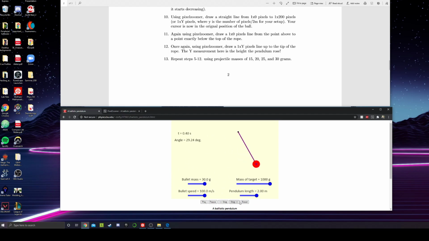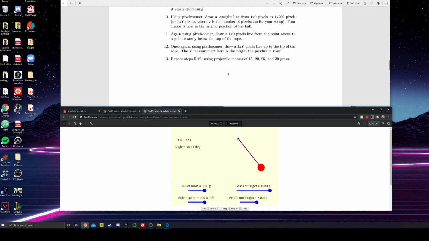Hit play, pause, and I'll advance up to the maximum angle. I think it should be somewhere around 38. I did this one before. Okay, yeah, right about 38.41. Awesome. Now, open up Pixel Zoomer. Go down by 200 pixels.